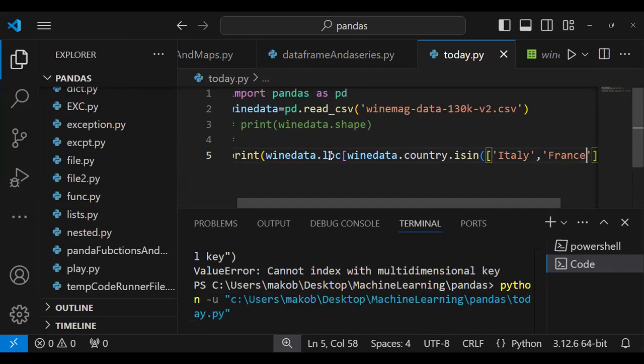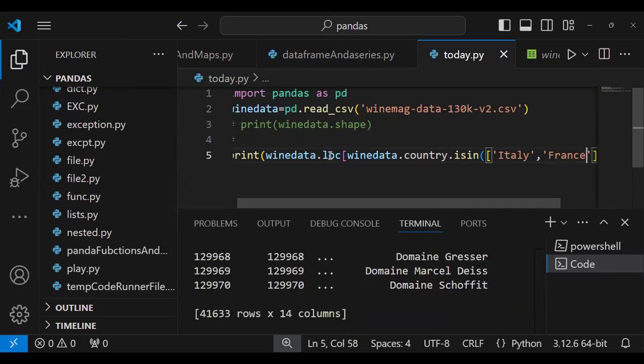Save and run. And there we go. Now it is displaying all the wines that come from Italy or France. That is the function of isin.